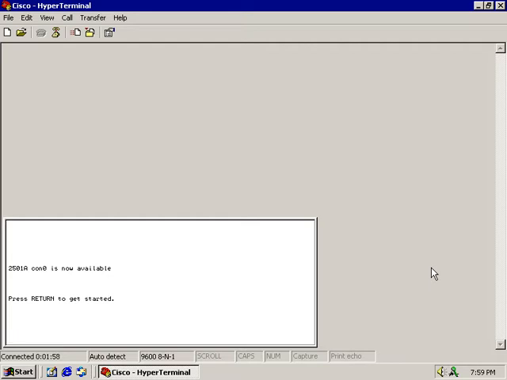In this presentation, we'll be looking at how we gather basic router information using the show commands. In either of the two router modes, the user exec mode or the privileged exec mode, we can gather information about the system's hardware as well as the system software. And we do this by using the show commands.